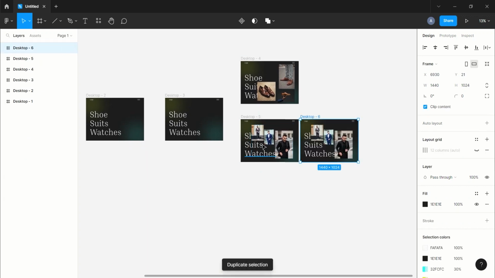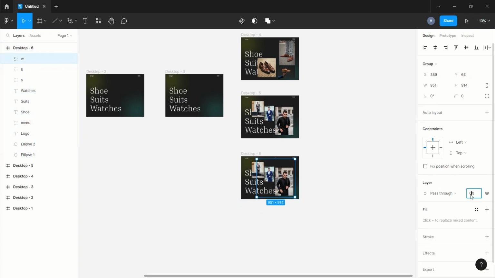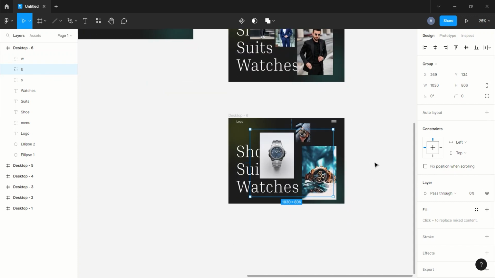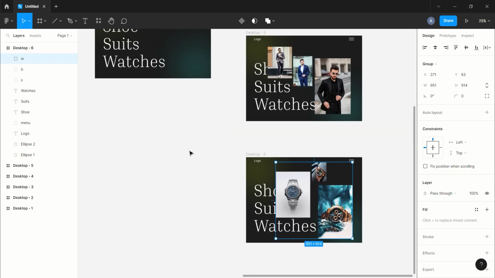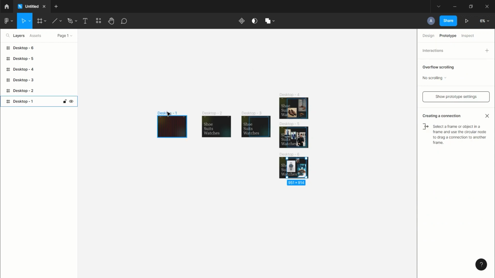Make duplicate of desktop. Change opacity of this group to 100%. Change opacity of this group. And slightly move this group. Switch to prototype and follow interaction details.